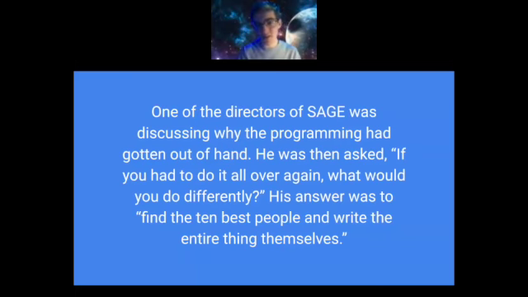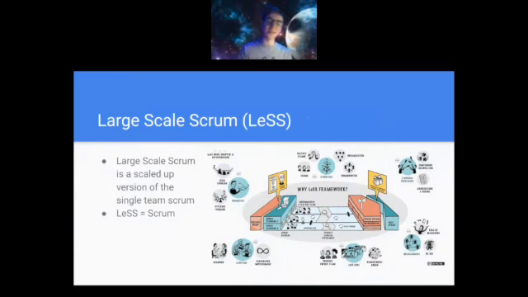And that brings us to LeSS. So let's say you insist on doing a big project and need a lot of people for it, and you're not going to listen to Craig Larman's advice and decide you want to do something on a larger scale.